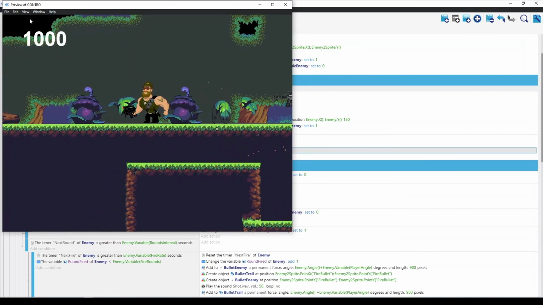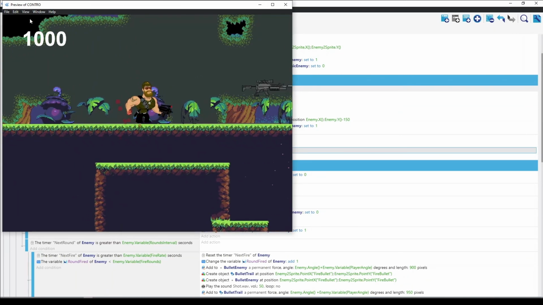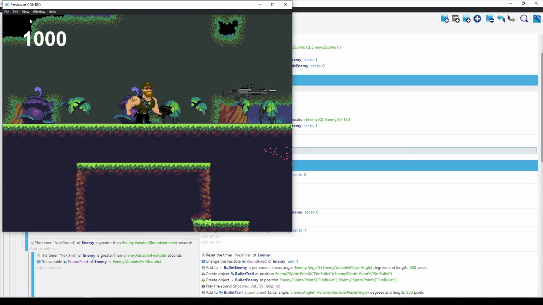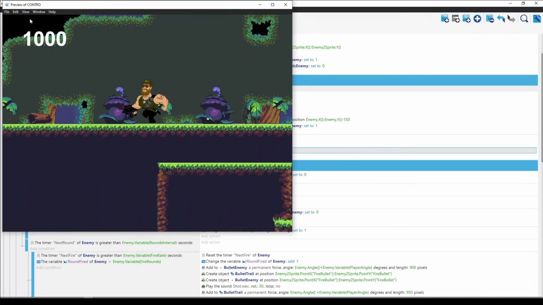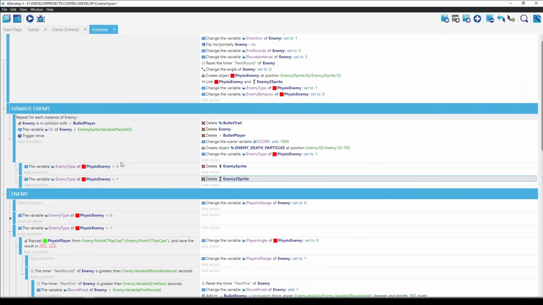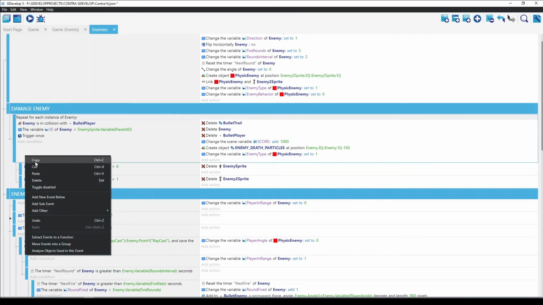If you fire at the enemy, it gets destroyed and disappears. That is interesting, but one of the community members asked us if we could have the enemy with a life. So let's add different lives for different enemies. The first thing to do is to duplicate the entire damage event in sub-events.